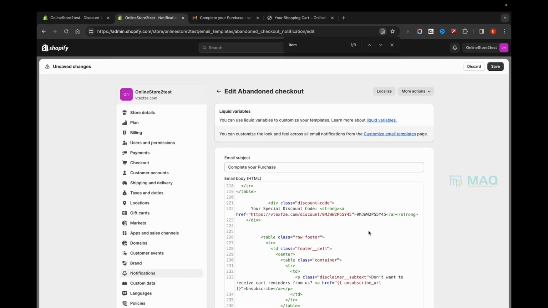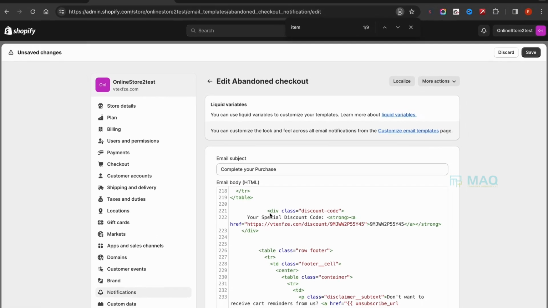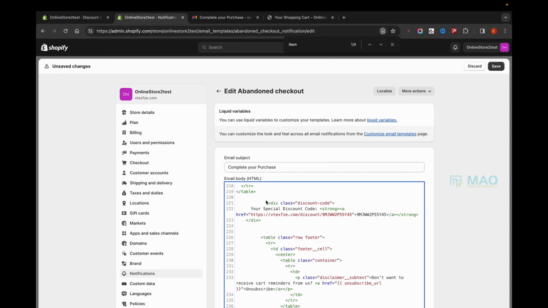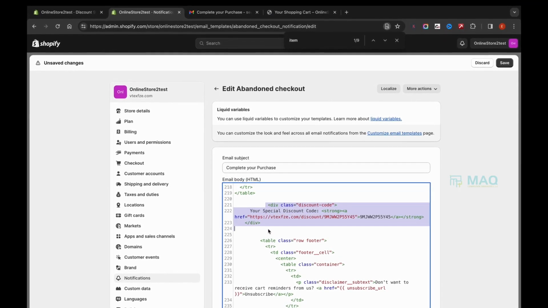So this is how you can customize your abandoned checkout email and add a discount code which will make people purchase or complete their order. I'll include this code within the description or as a link or something, so you can also use the same.